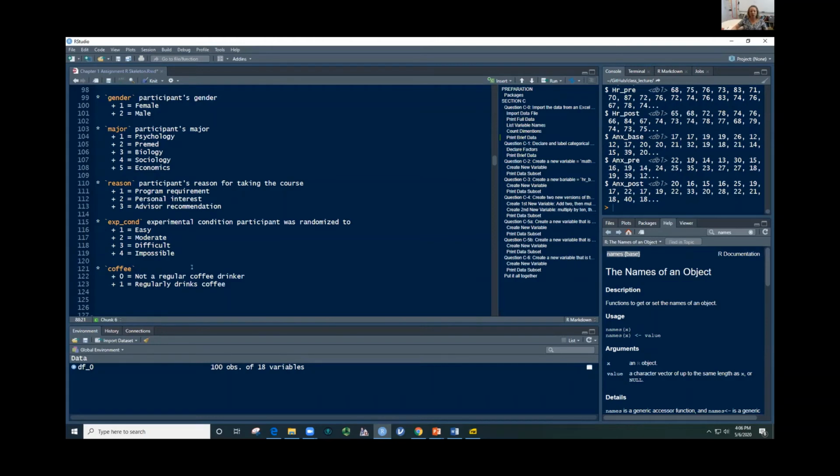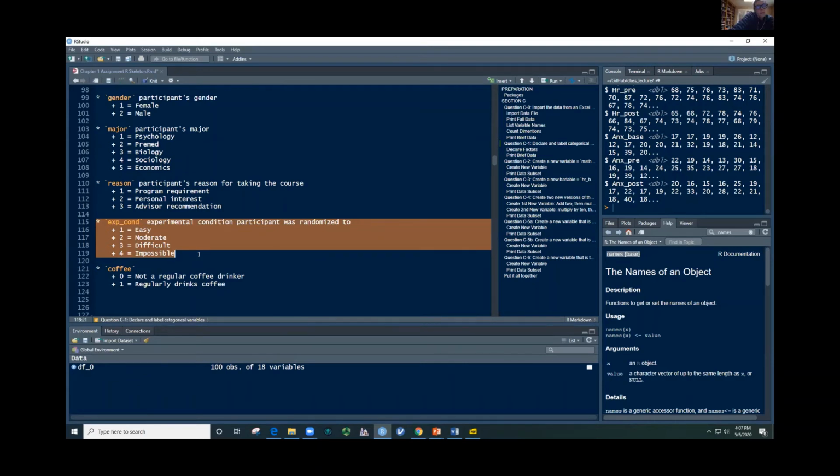So usually with those 2-level variables that are a yes, no, true, false type, we usually use 0s and 1s to code those most often. You don't have to, but that's handy. What about experimental condition? What kind of variable is that? Easy, moderate, difficult, impossible. Is there order? That's gotta be ordinal. That is ordinal. Just bringing that up.